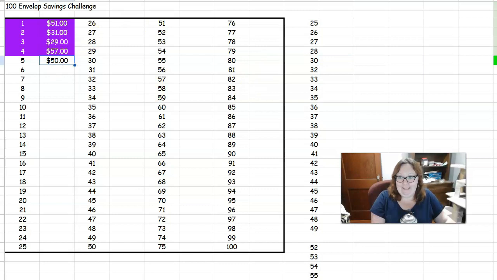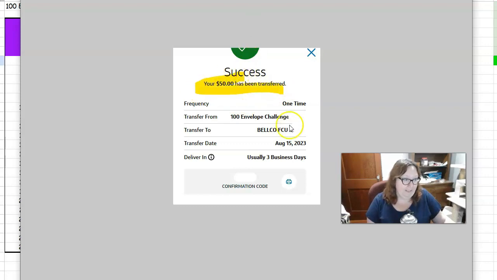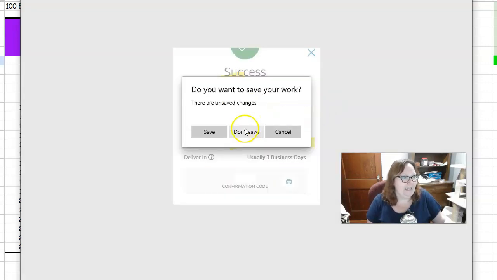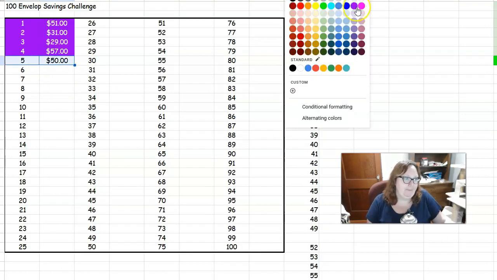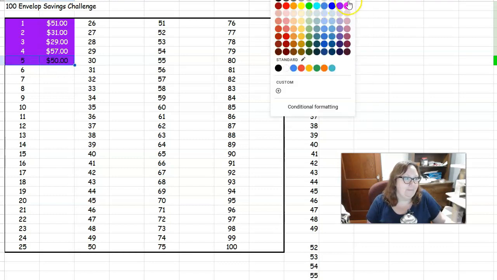All right, which means I need to go in here to my 100 envelope savings challenge folder and go to transfer money, which of course I'm not going to show you because of sensitive information on the screen, like account numbers. So we're going to transfer $50. All right, here we go. $50 to my 100 envelope challenge account on today. And there it is. So I'll go back here. I'm going to make this purple just to let myself know that that was transferred.